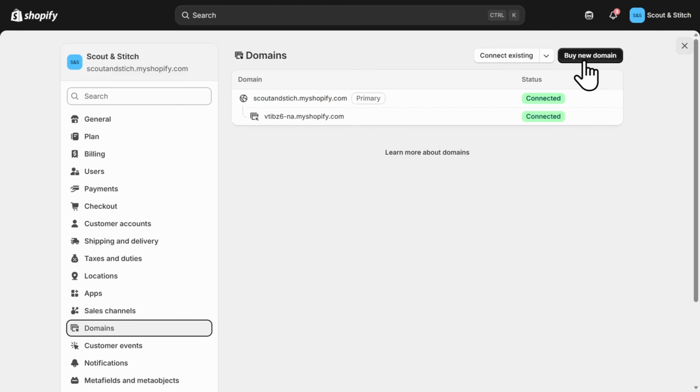This way, instead of having scoutandstitch.myshopify.com, I could purchase a domain, if it's available, called scoutandstitch.com, driving more traffic to my website, and a custom domain often increases credibility and makes your business easier to remember.